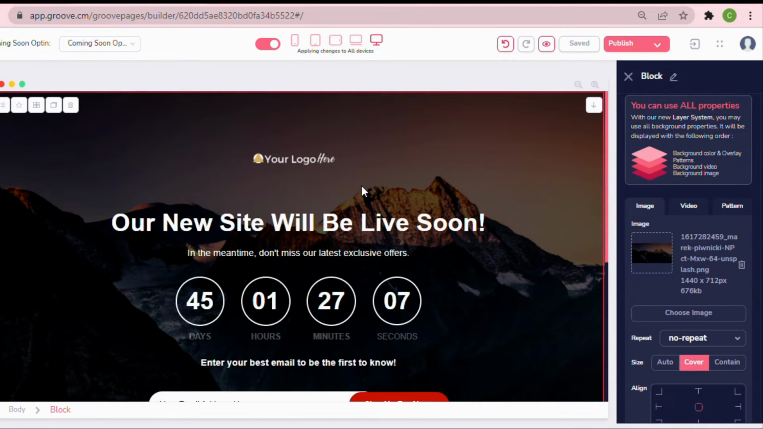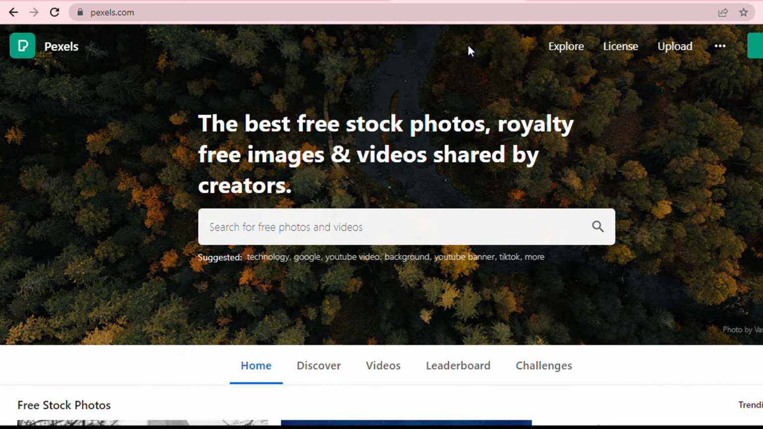If you want to add a different background image, you can go to pexels.com to get free royalty-free images you can use for your background. You may also go to pixabay.com to get royalty-free images for your background.